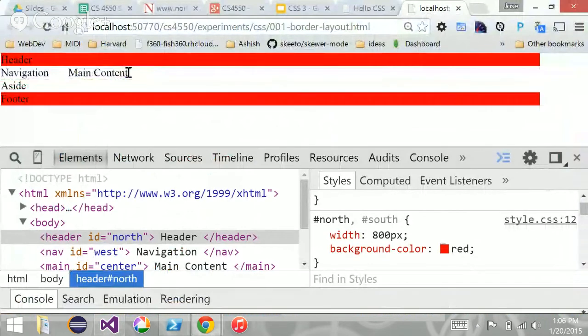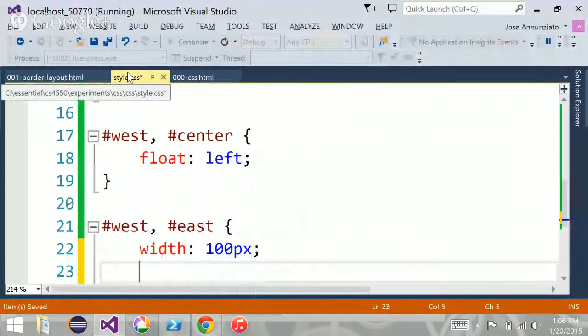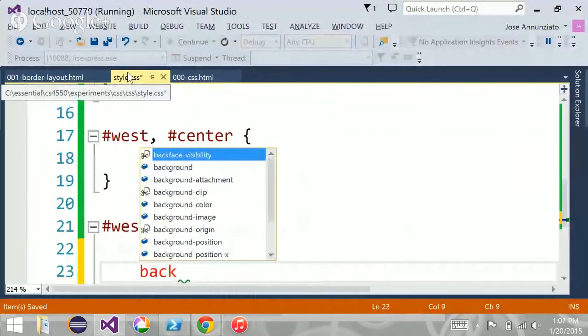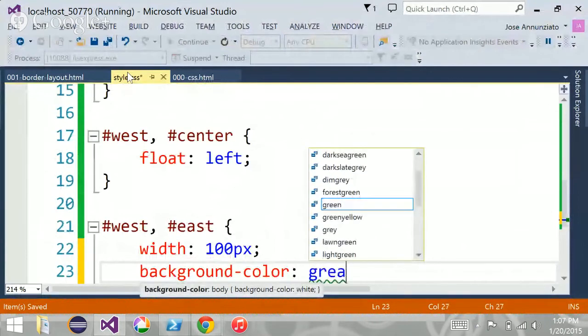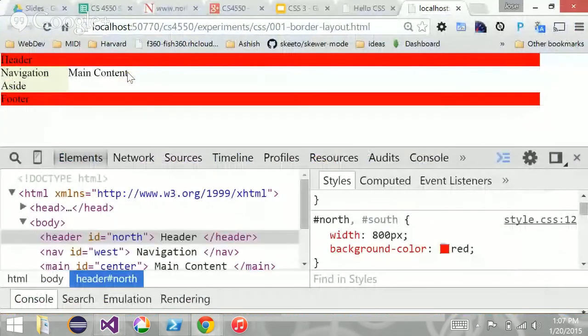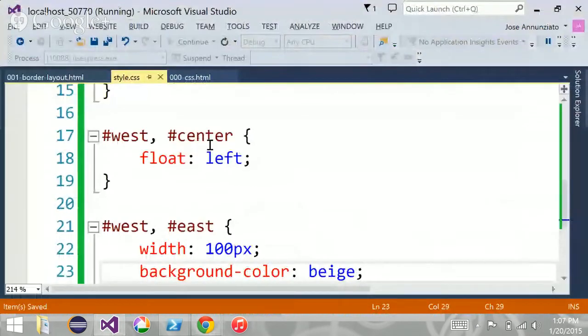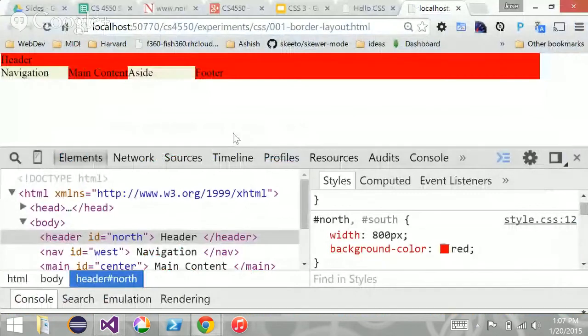Apparently, it doesn't fit. Now let's change the colors of these things too, because we don't know what's going on here. So background color, gray or beige. What about the main content? Oh, you know what? I might want to put this left as well. The east also. East. There it is.